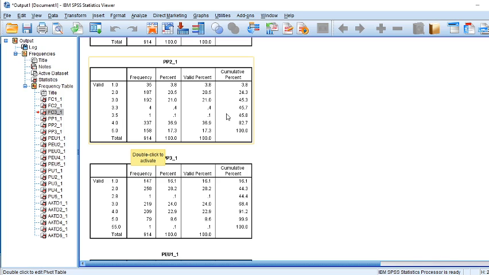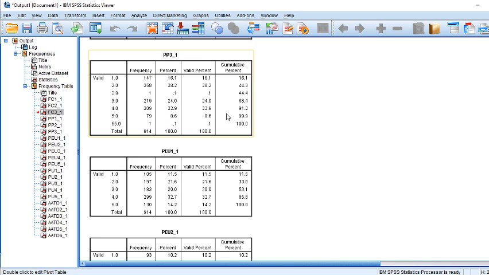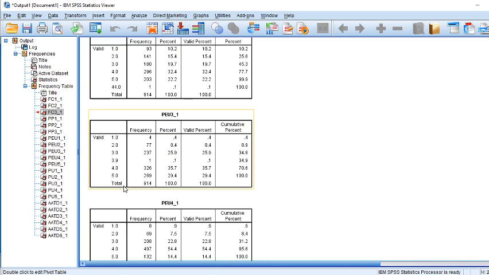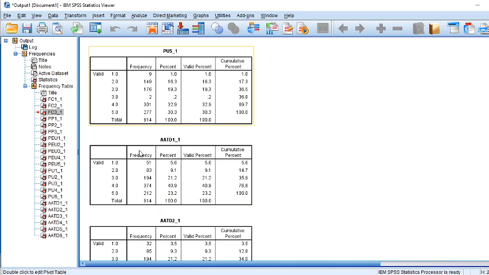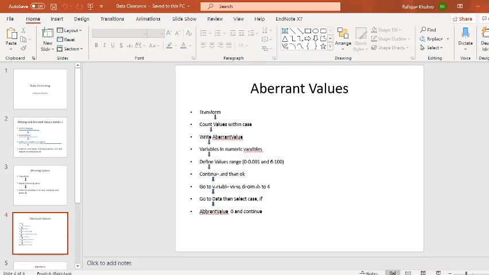This 3.5 is something aberrant value in your data. It also has aberrant values. So there are aberrant values available in the data set. Let's say suppose you have found them. How to remove them? This is the process.